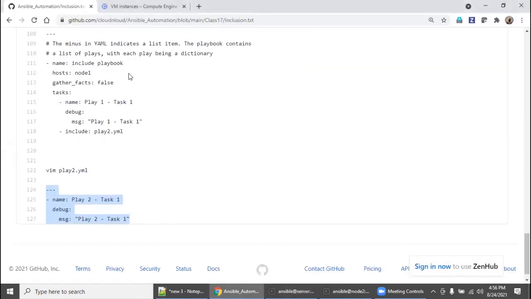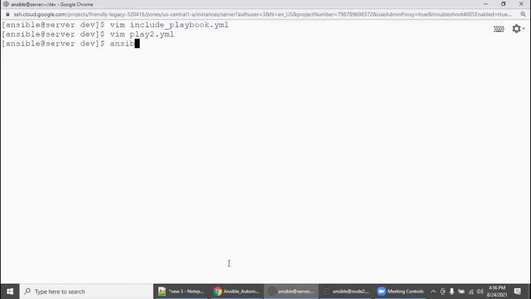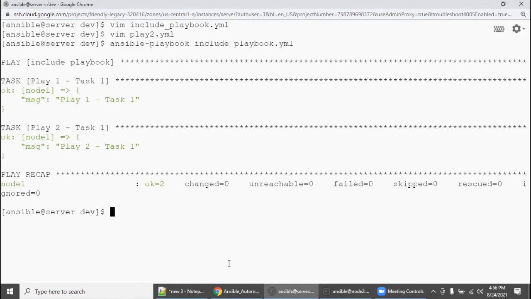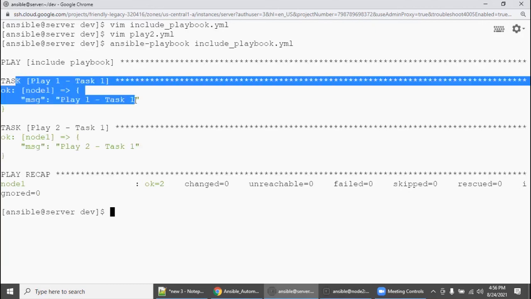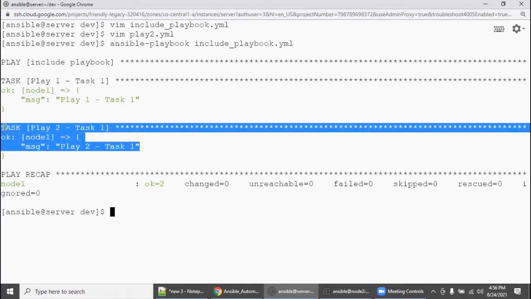So now you know the order, right? If you execute this include underscore playbook.yaml with ansible-playbook and this file, then you get play one task one. Actually, we mentioned that in the original playbook, and from the original playbook we called the outside playbook, right? This is how you need to understand.